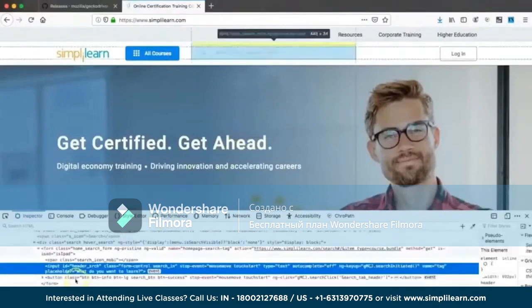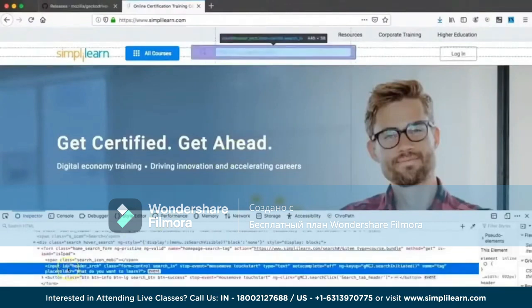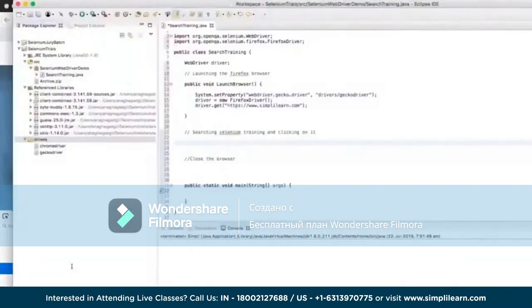Now this element, let's see what attribute it has, which I can use for finding this element. So I see that there is an ID present. So what I'm going to do is simply use this ID. I'll copy this ID from here and go back to Eclipse.